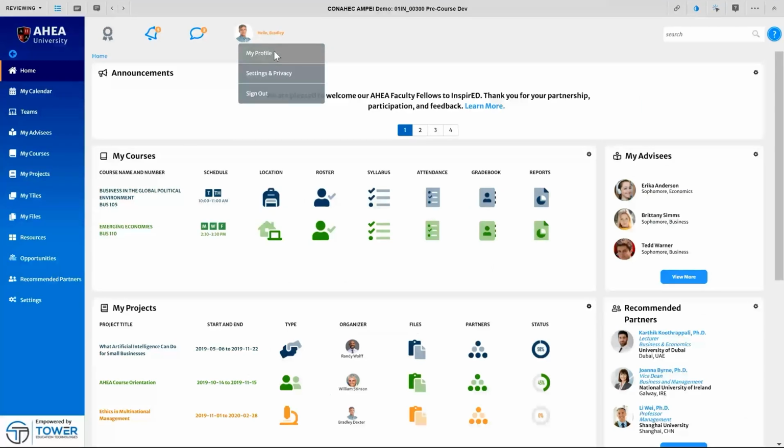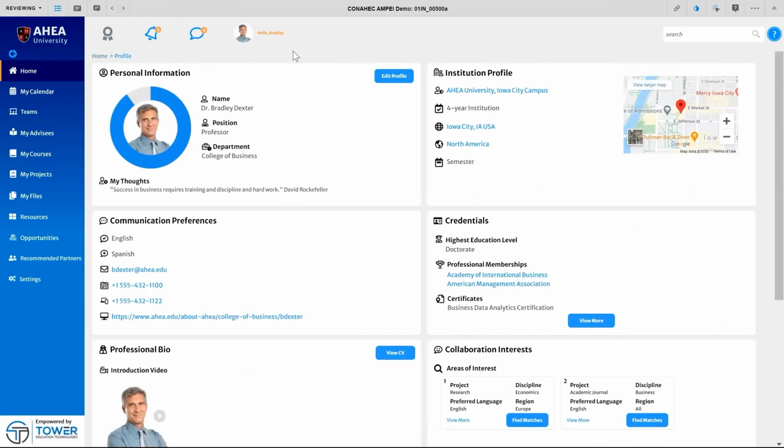One of the things that's important as a member of AHIA is to have access to a virtual Rolodex of member institutions and individual members. That's why each user has a profile here in InspirED. Bradley is able to see his information, edit it, and keep it up to date.